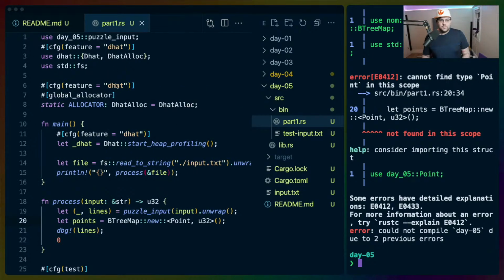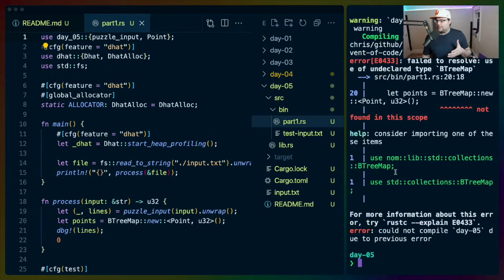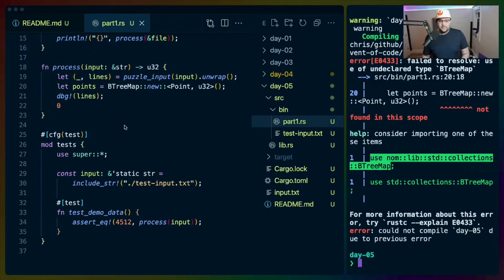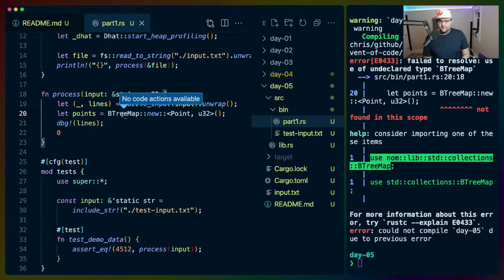Point is not found in this scope because we didn't pull it in. Where's puzzle input? Puzzle input is here. So point is something we also need because now we're actually using it. There's a BTreeMap in nom. I need to check that out at some point. That's not the one I want, but it's interesting to know.